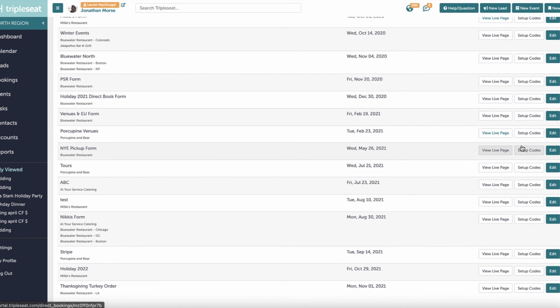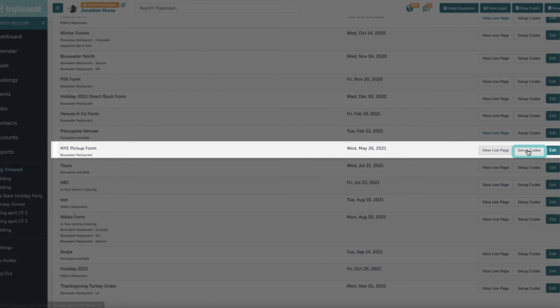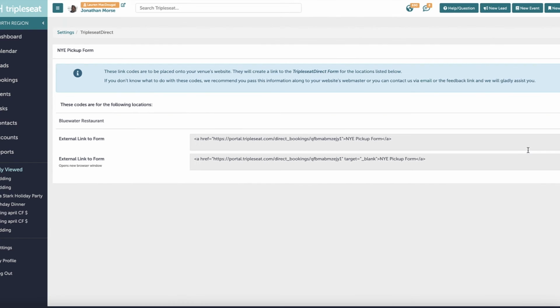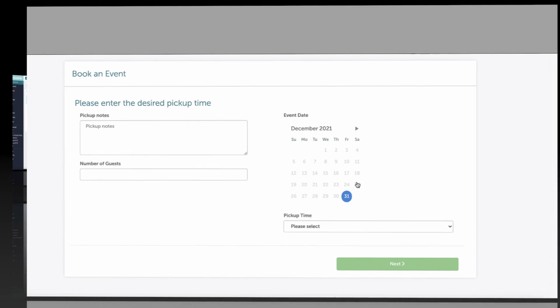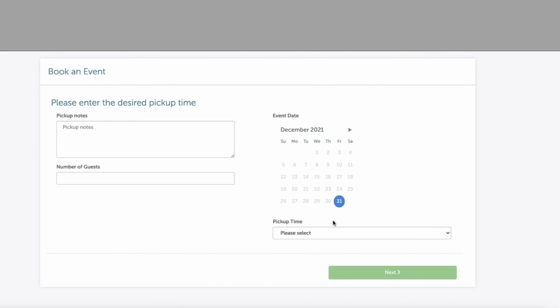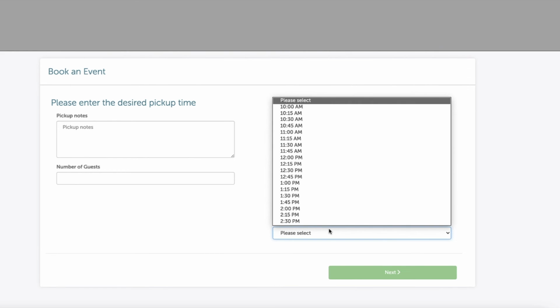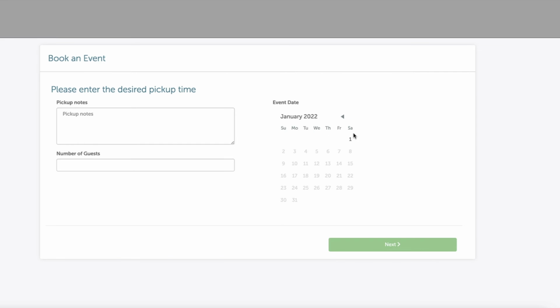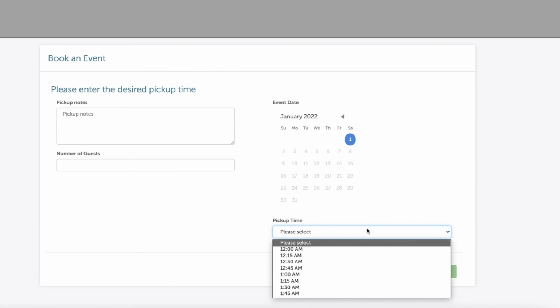If you would like to add this form to your website, click Setup Code to the right of the form in Settings and grab the hosted code for your web developer to add to your site. Once this form is added to your site by your team, guests will be able to submit a direct pickup order from December 31st at 10 a.m. until January 1st at 2 a.m. It's important to note that this form's availability will still respect blackout dates and calendar note blocks.